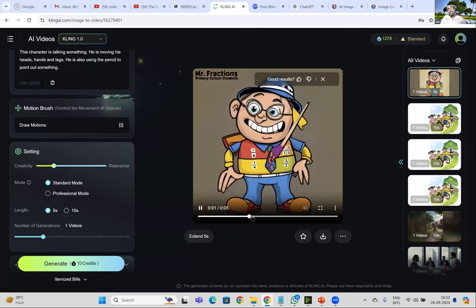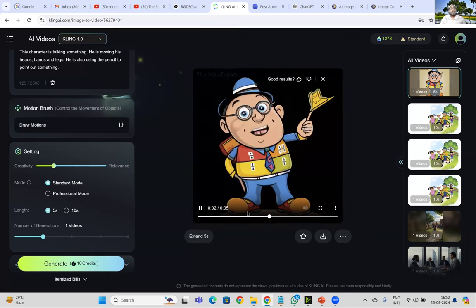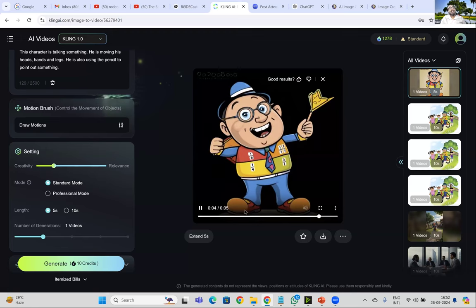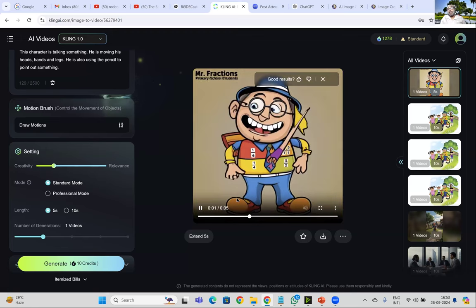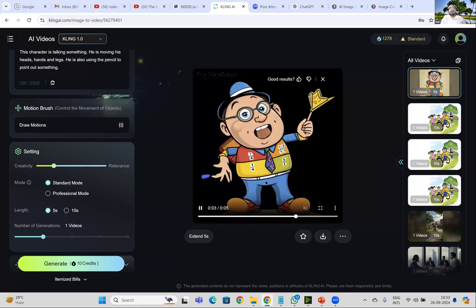It has generated the video. You can control the video as per your requirement. A lot of motion plus features are there. It is a little complex model. So every shot described in the script, you can generate with a video generator and make your own.